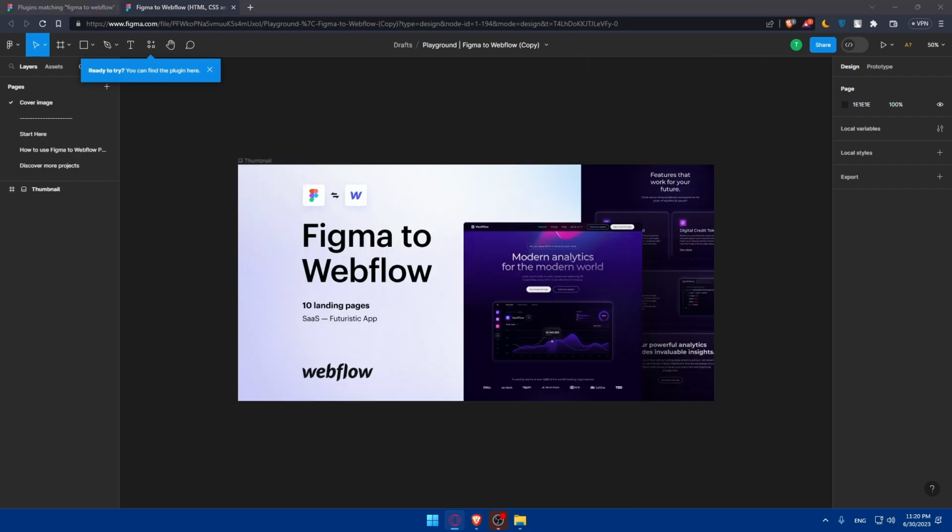And of course, you'll have to prepare your Figma design. Ensure that your Figma design is organized and ready for transfer to Webflow. You can group elements that belong to the same page or section, name your layers and components appropriately, and make sure your design is well structured.